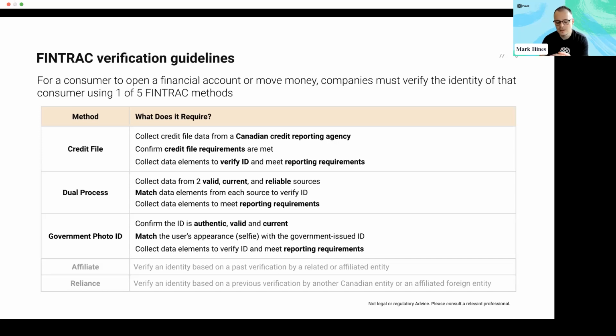It affects what we call conversion, which is the time it takes for a user to get all the way through your flow. And David's going to get into it now, but the short strokes is that the Plaid product will give you credit file, dual process, and government ID, and give you some flexibility to choose how you want these things to work in the context of your particular product.